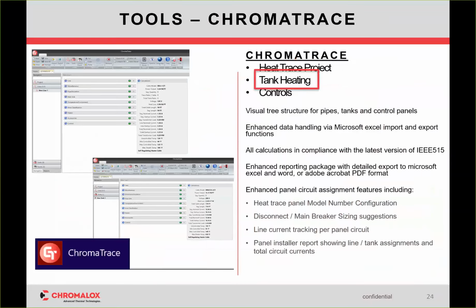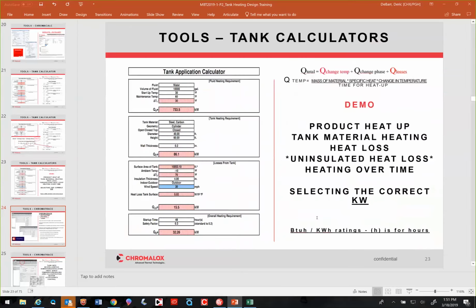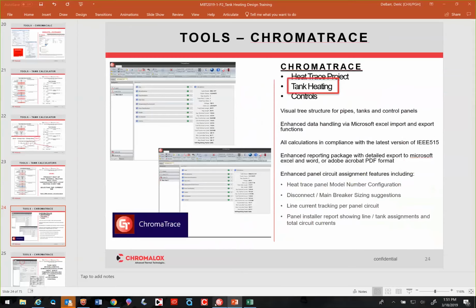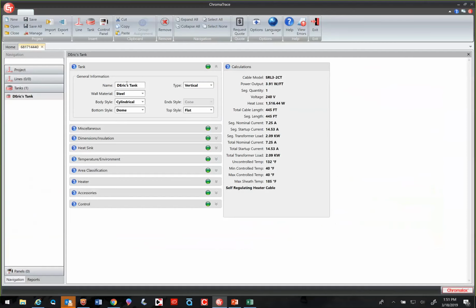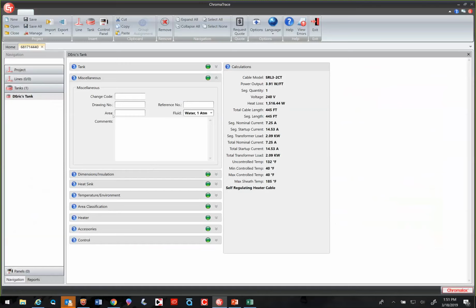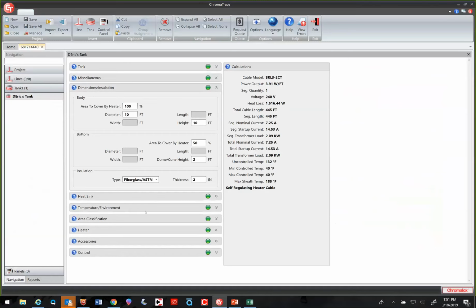All right, I'm going to keep with the same theme: the calculation doesn't change. It's even available in ChromaCal or ChromaTrace. If you have ChromaTrace on your computer, you can go to tank heating and do the exact same thing. Now, it has a few options that are different that are kind of helpful. Obviously, you can name the tank, vertical, horizontal, just like the ChromaCal CAD. Miscellaneous would be just labeling different tanks. Dimensions, insulation, we had that.